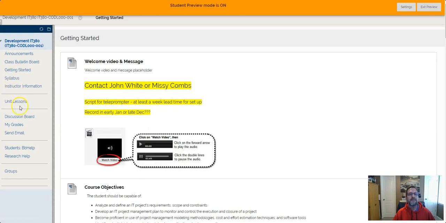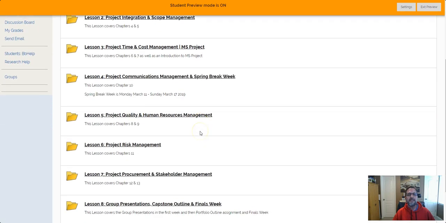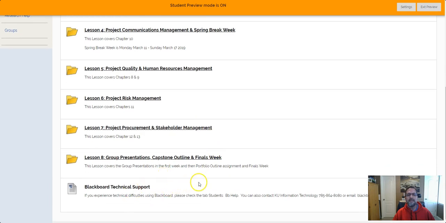Check out the syllabus. The instructor information is what we were just looking at. And then most of the time for this course, you'll be coming to unit lessons here on the left-hand side. You'll go into each lesson and you'll see I made a folder for each lesson. There is a number down here if you need some help with Blackboard.